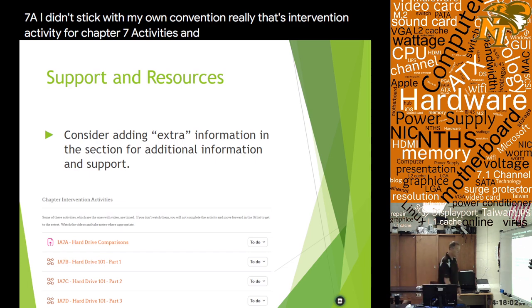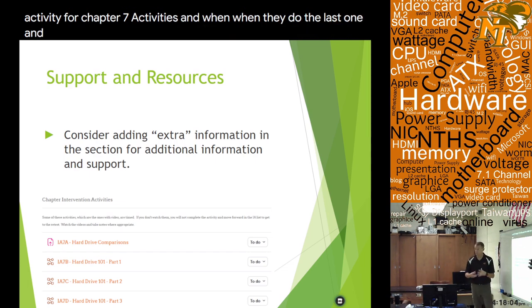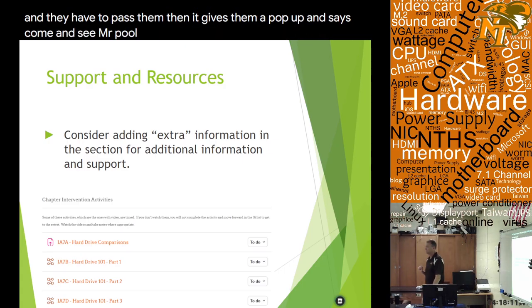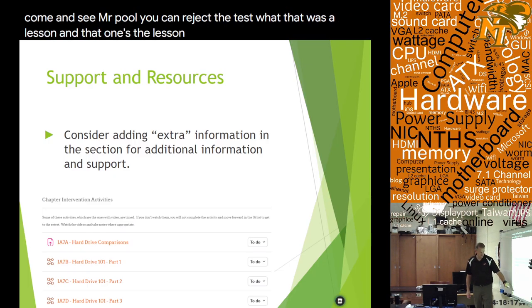And when they do the last one and they have to pass them, then it gives them a pop-up and says, come and see Mr. Poole, you can retake the test. What? Those lessons. That one's a lesson, and that one's a lesson, that one's a lesson, and that one I don't know what that one is. That's in that assignment. That's determining.